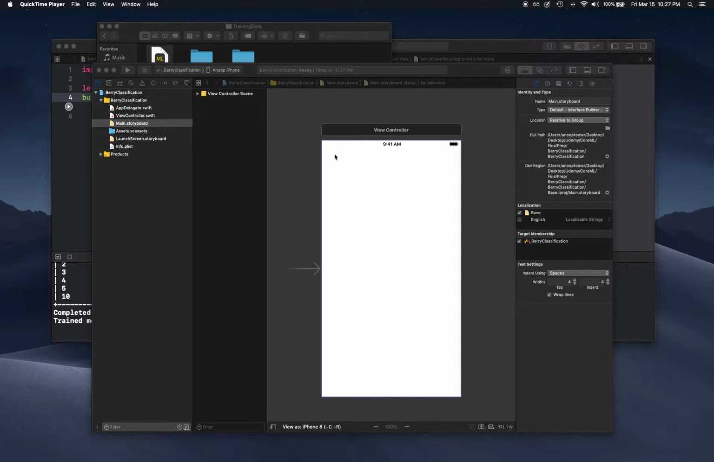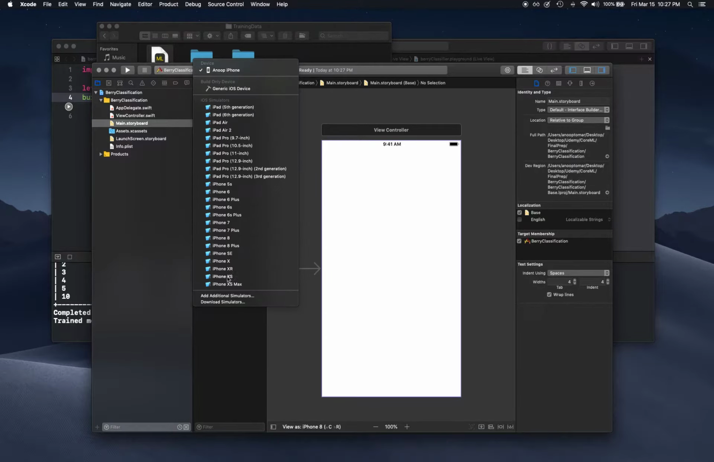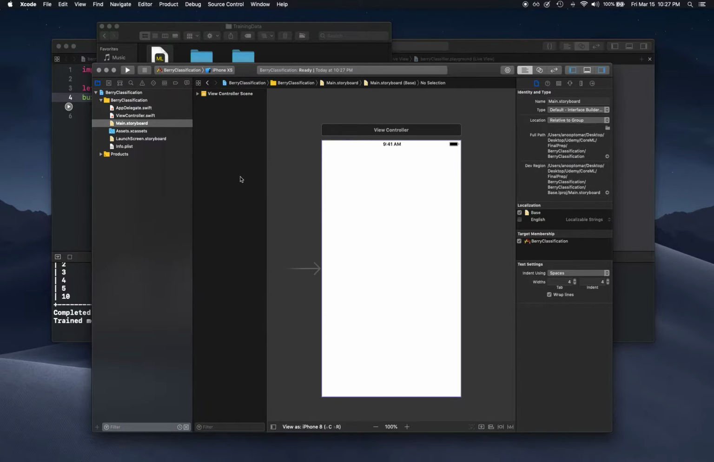Hello and welcome back. In this video, we are going to be building our berry classification app. I've simply created an Xcode project. It literally has nothing in it. Basically, it's an empty project that is just created.